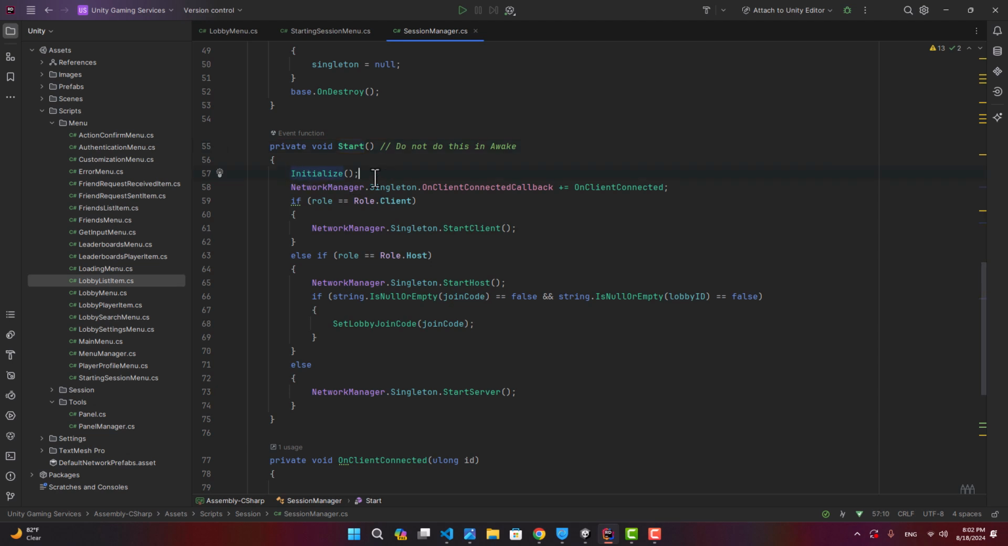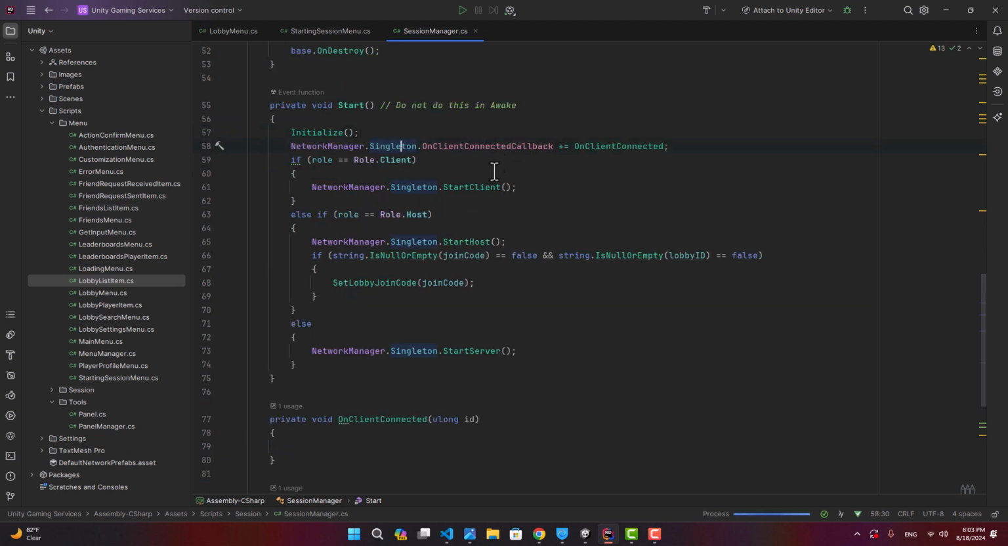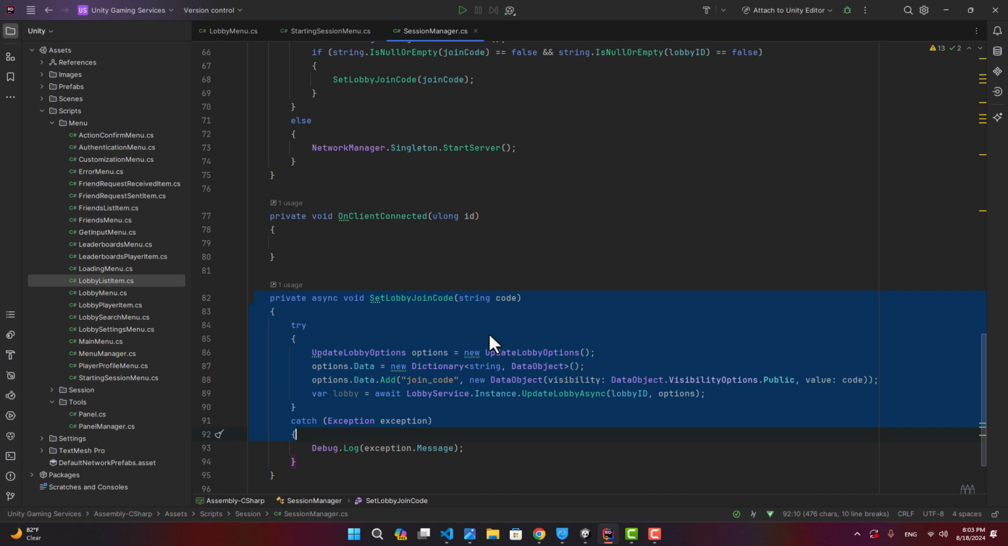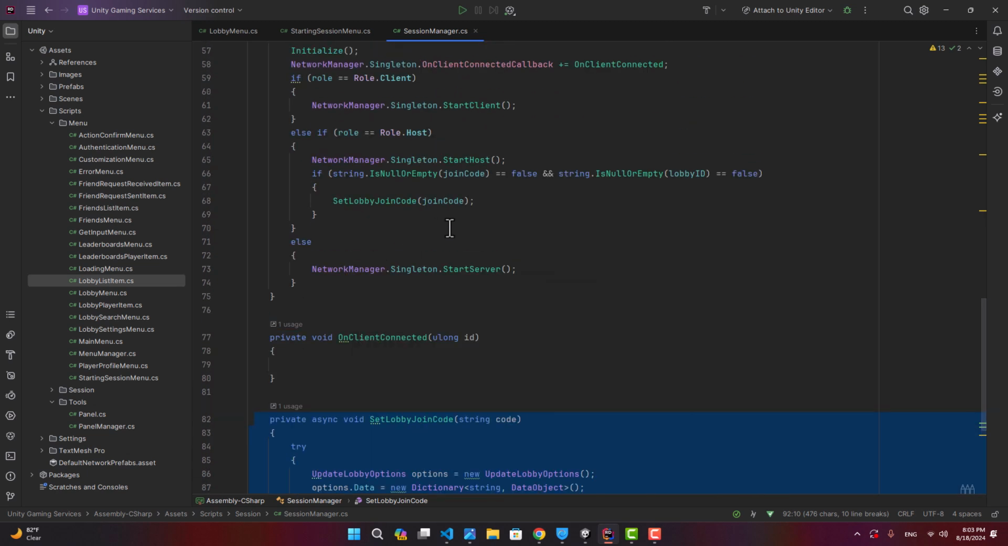So first we're going to call initialize, then we are going to add the listener for our on client connected callback. So this is the function. Then we are going to check the role. If it is the client, then we're just going to use the network manager singleton, start the client. Otherwise, if it is the host, then we're going to start the host. And if we have the join code and lobby ID, we simply are going to set lobby join code using this function here. So other clients could join the game as well.